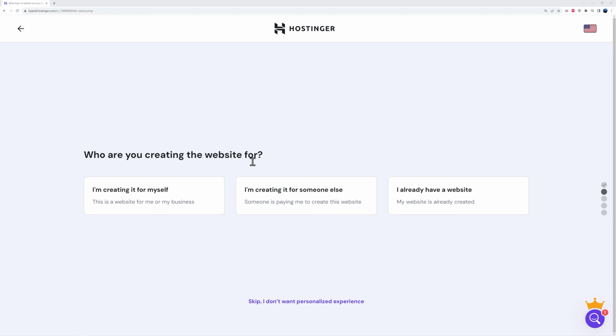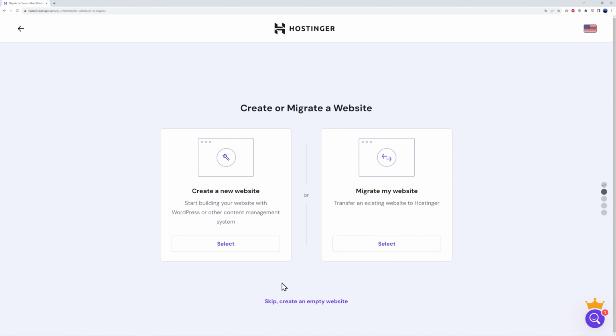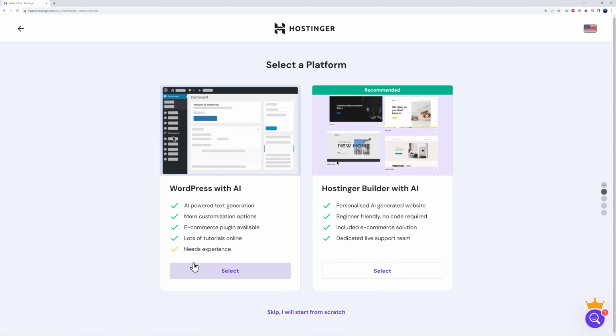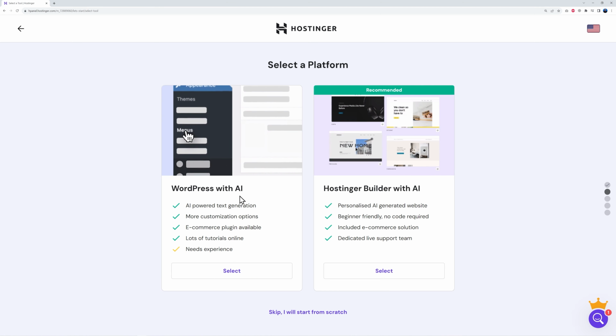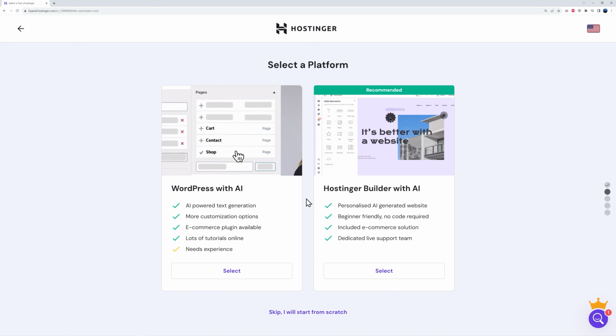What are you creating the website for? So you can select either of those, or you can skip altogether. I would advise that you skip this one altogether. Right here, what are you going to do? Are you going to create a new website or migrate a website? Well, in our case, we're going to create a new website. So select this. So do you want to build this with AI or ourselves? Well, we're going to build this ourselves. So just skip this step altogether now.